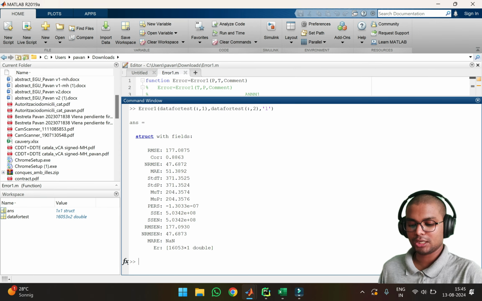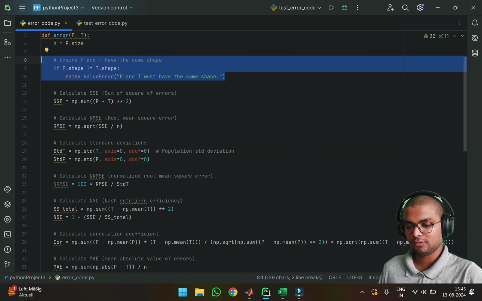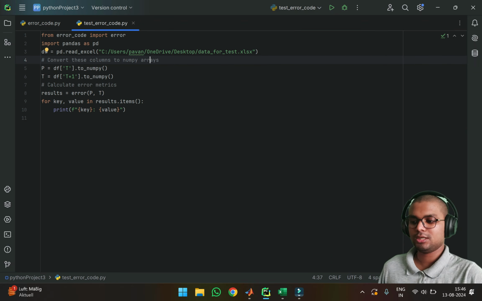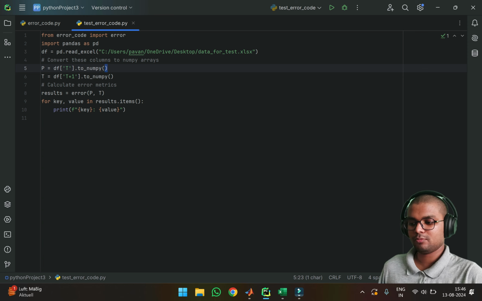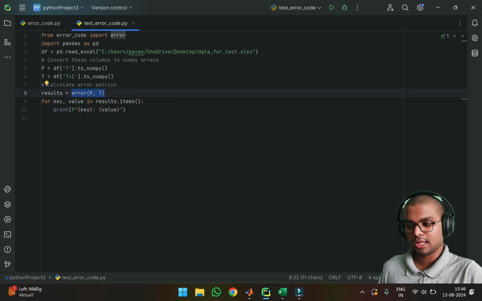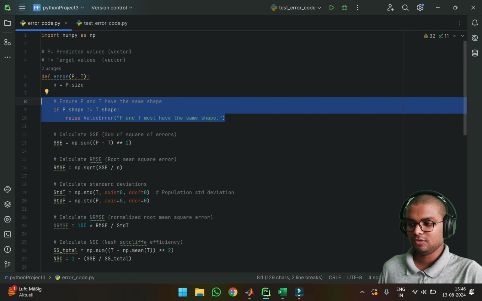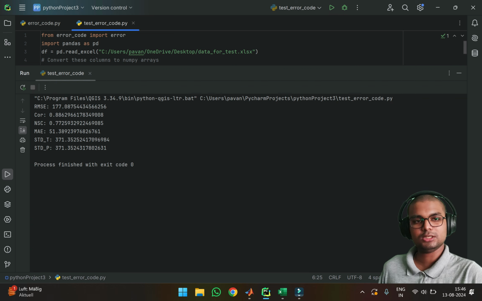So if we try the same thing now in Python, for which we have already developed the code, if we go to PyCharm, this is the test code which I have developed, and this is the data file which we imported the data from in Matlab. If we put the predicted data as the first one and the testing data as the second one, and we use the call error p comma t, which is what this function is defined as here, and run this code, we can see that in a few seconds we will get the results of various errors. You can see that RMSE and correlation and other errors are given.